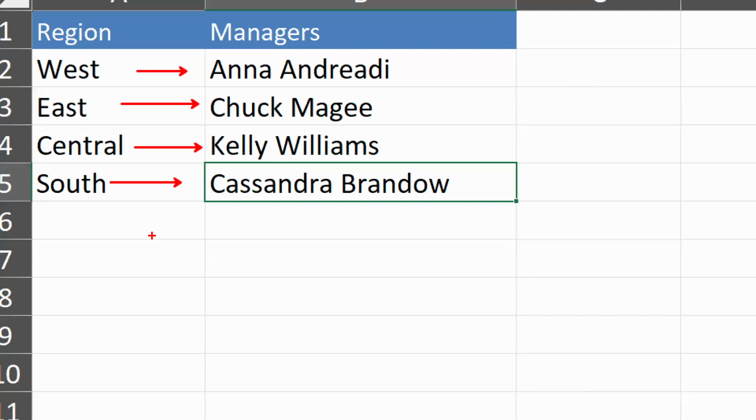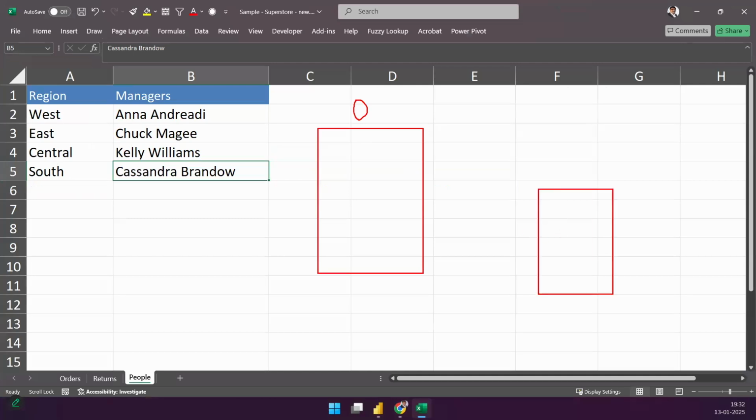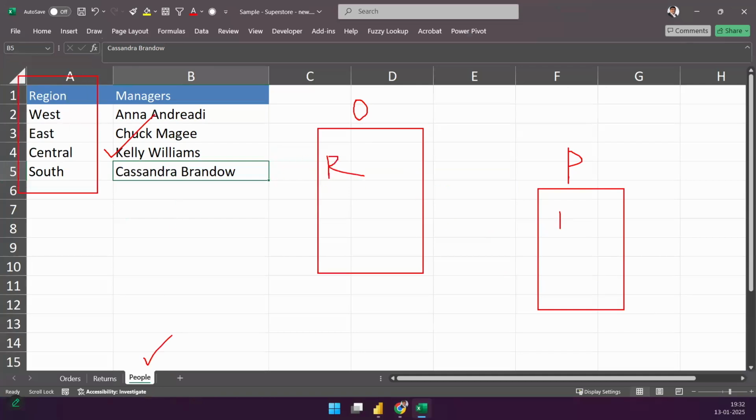So I want you to please understand it from that perspective. Now, when we load the data into Power BI, your orders table will come up as a table. Your returns table and the people table will come up here. This is our people table. So you have region here, you will have region in the orders table, and you'll have region in the people table. These two can be connected, and you can map your managers' information with any data that you have in the orders table.